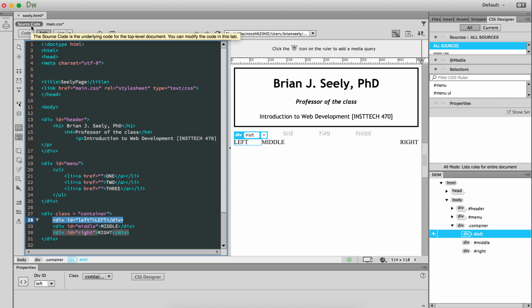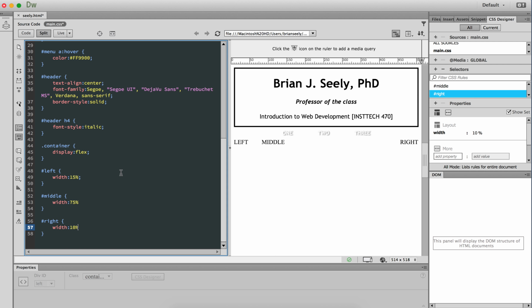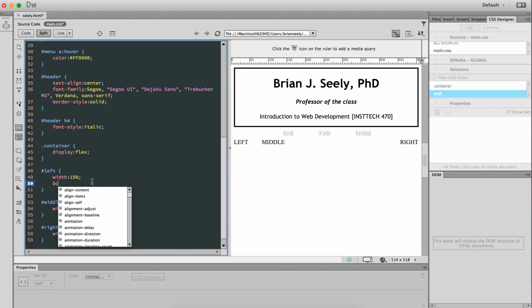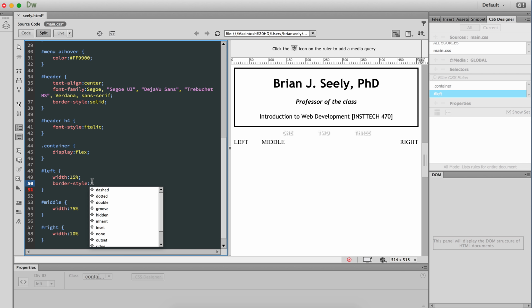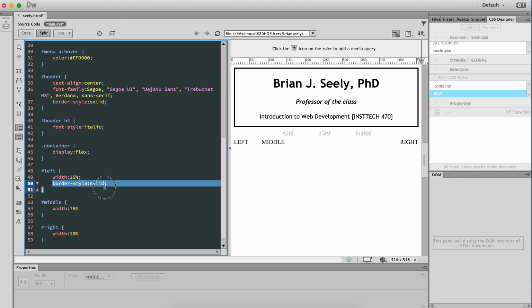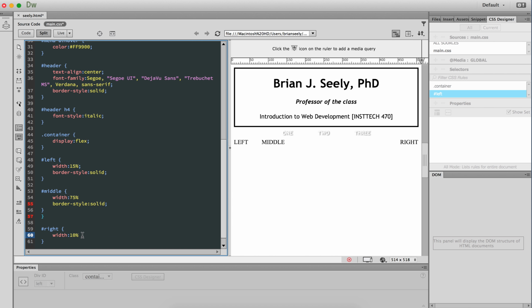It looks really nice. I'm going to go to my source code here, my CSS, and just to make this a little bit more explicit, I am going to add a border around this. So border style, you remember? I'll just keep typing border style. I'll go with solid like I did before. And I'm just going to copy and paste that, Command-C, just so you can see the actual size of this working out.